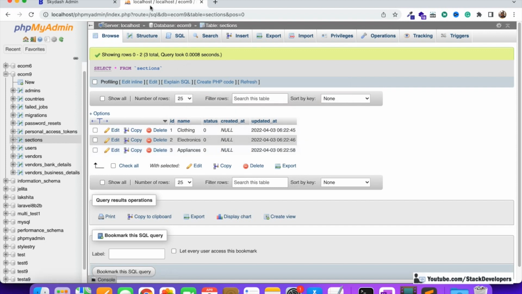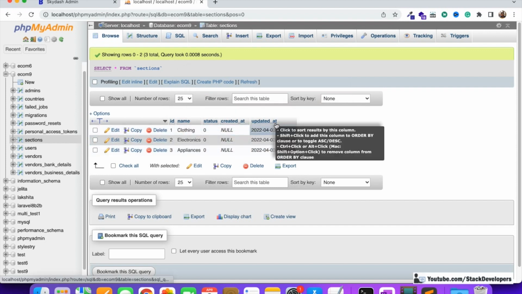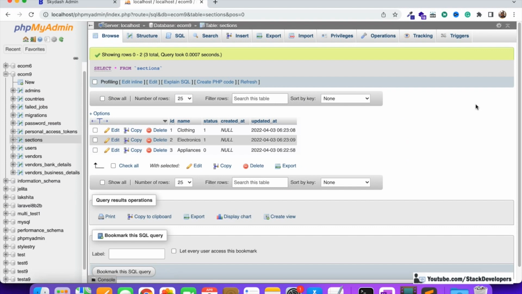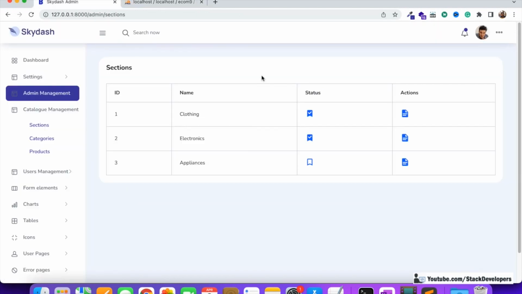So see, third one also updated to 0, and also date and time is updating now. We will make two sections enabled now, and you can check two of the sections enabled. So it enables and disables in real time. We are able to update these sections. In the same way you need to do at your end.